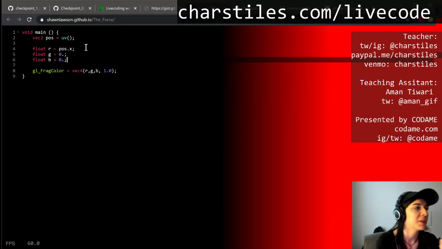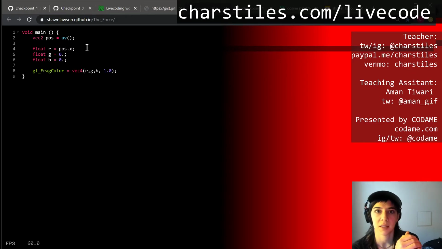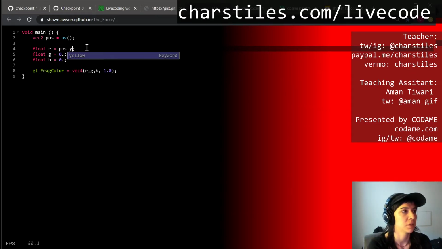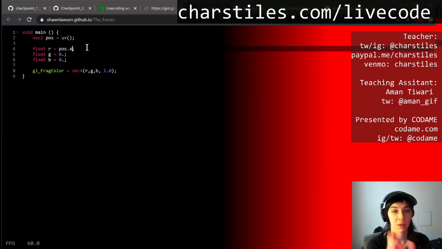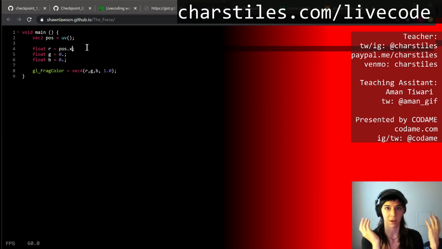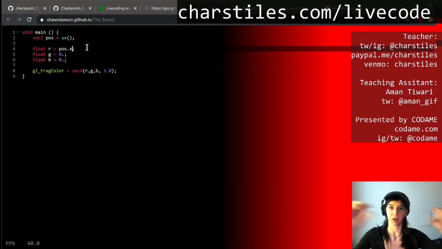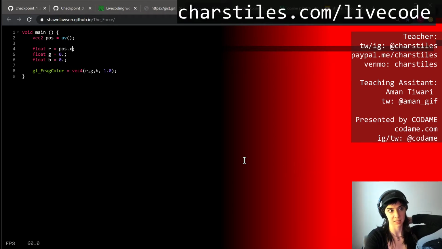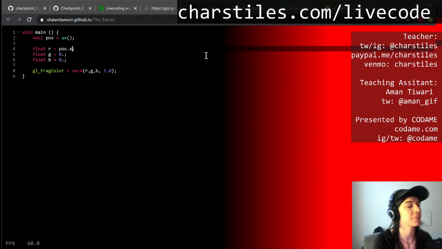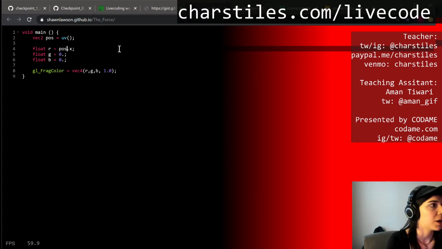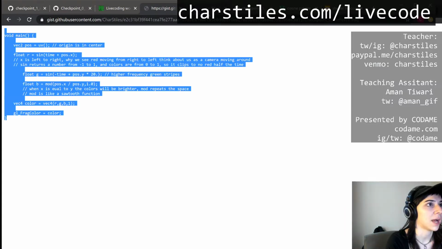Cool. Oh, great. And now we see that the red channel is a function of the x component of the position. And think about high school graphs. The x component is the one that goes from left to right, and that's why it's 0 and then 1 on the right. Anyways, so here we see that, well, I want it to move.